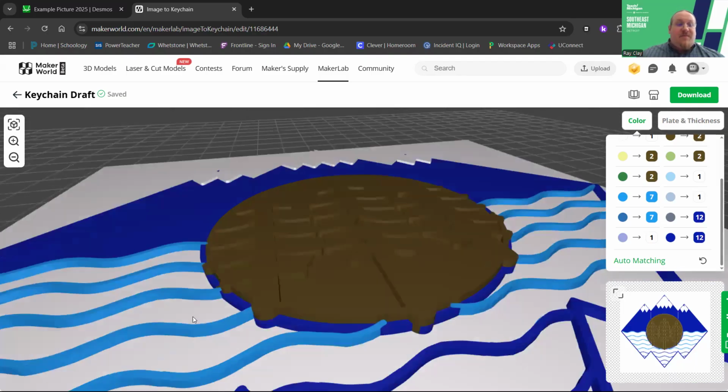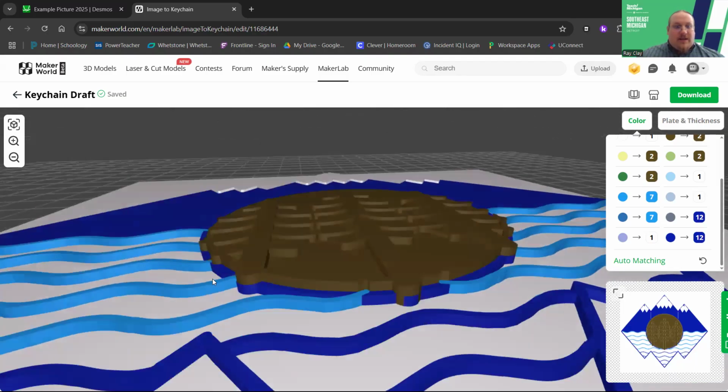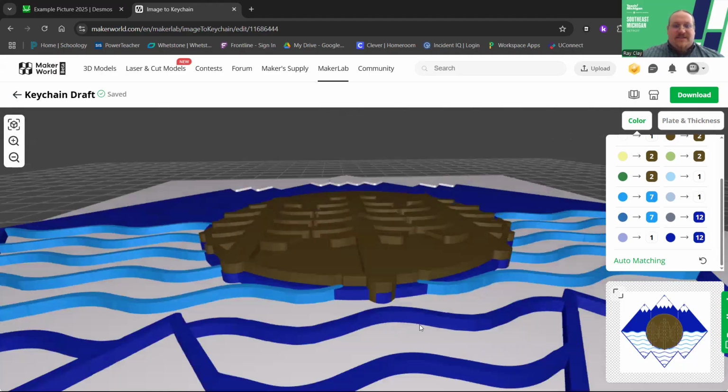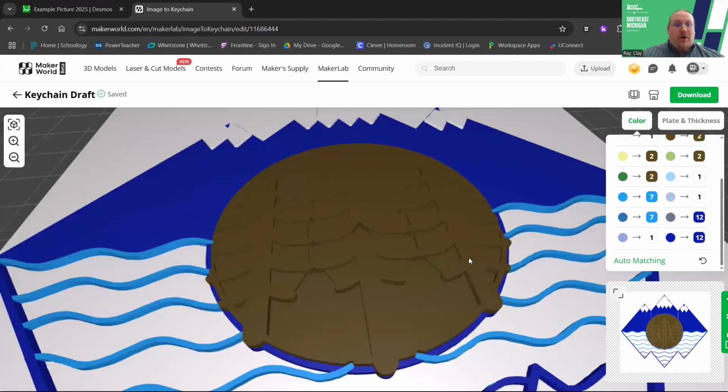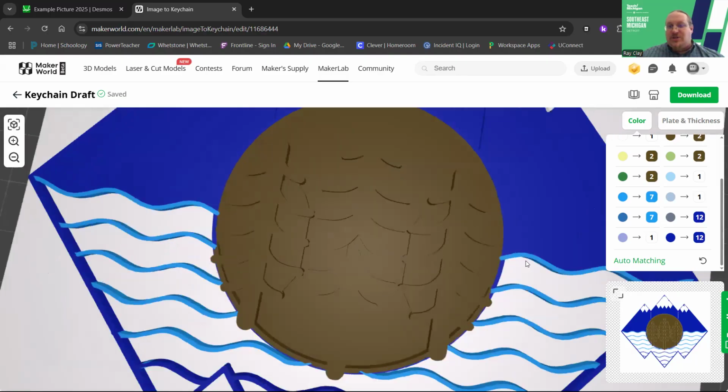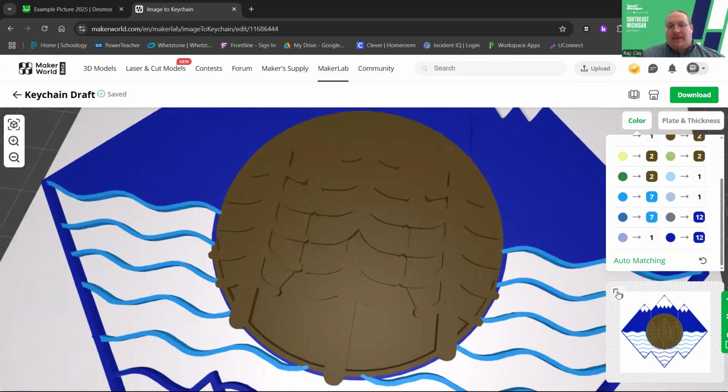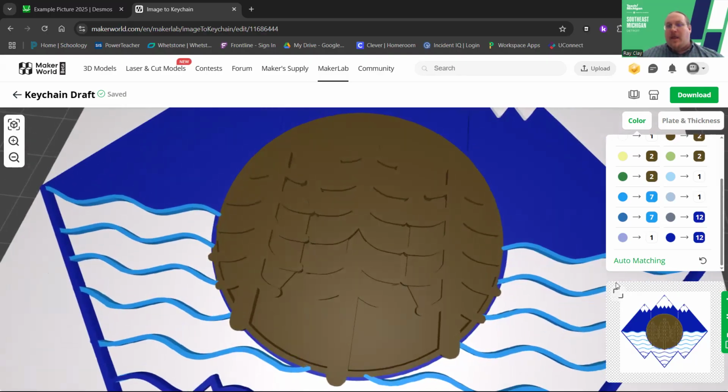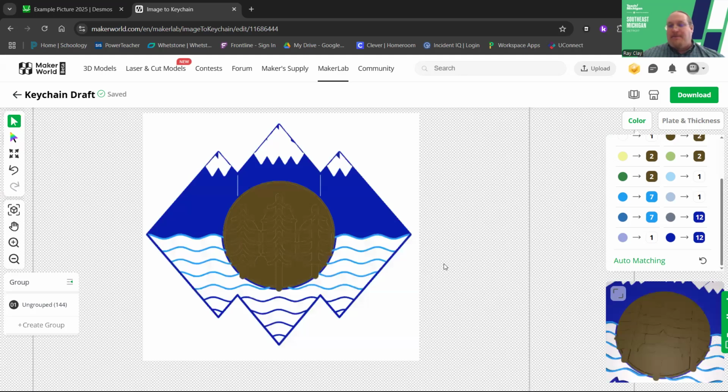Now I'm going to leave my rivers empty here. I'm going to leave them so that the waves are their own individual parts. I'm not going to change that. I believe I am now happy with this. I've looked in my 3D view. I've looked on my grid view here. Everything looks good. I'm going to come over here to this green download button.